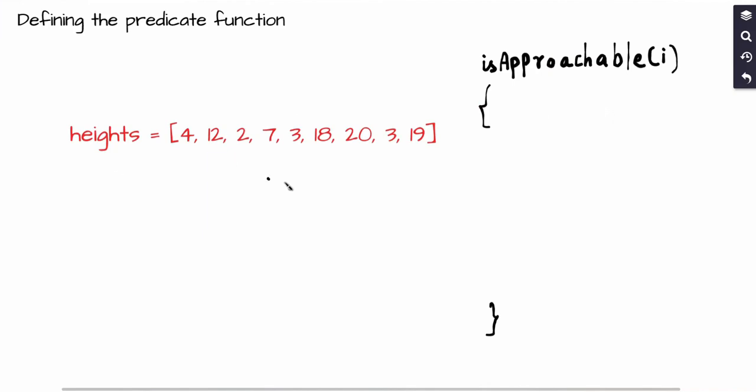We know that an index I is approachable if, given some bricks and ladders, I can use them optimally to arrive at that index. So how do we use the bricks and ladders optimally? Let's say we have arrived at position number I, and I want to jump to position number I plus 1 here. How many bricks do I require? The bricks I require are 18 minus 3, which is 15. So I require 15 bricks or one ladder. That is the choice I have to make at every step where I require either bricks or ladder.